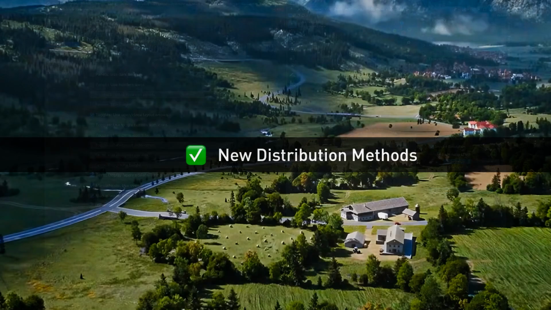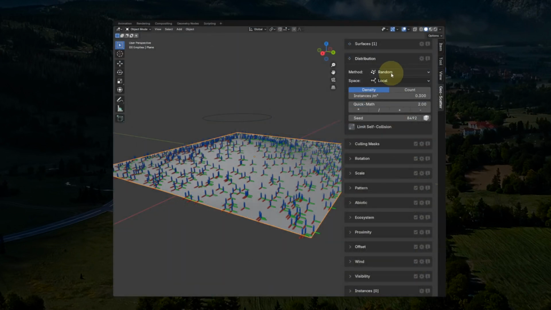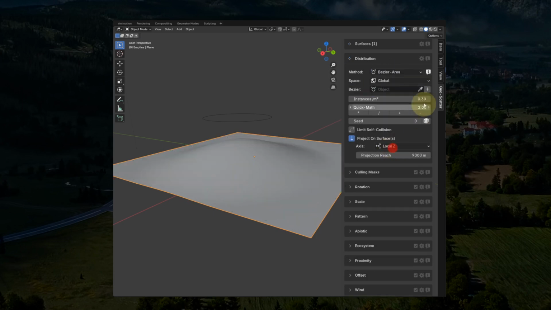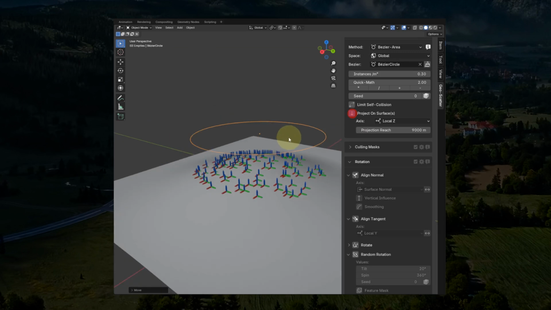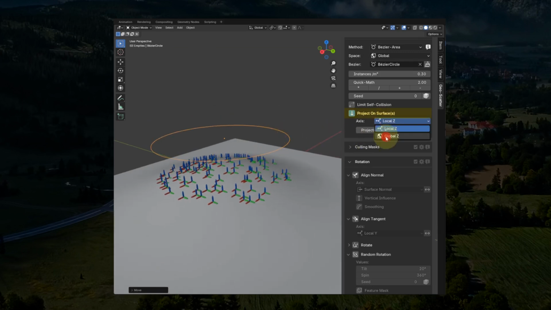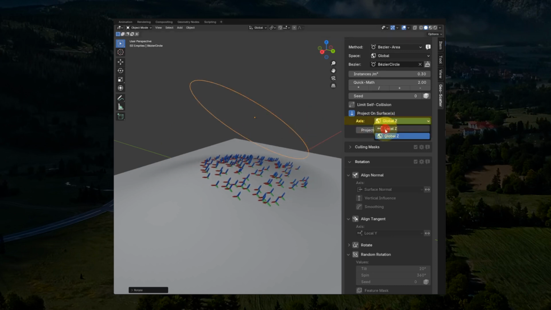Now for the major changes. In the distribution panel, you will find three brand new distribution methods: the Bezier area, the Bezier spline, and the empties distribution. With the Bezier area method, you'll be able to distribute instances within the area of a selected Bezier curve object. The instances will first be distributed inside the area of this curve, then they can optionally be projected on your defined surfaces along an axis of your choice.